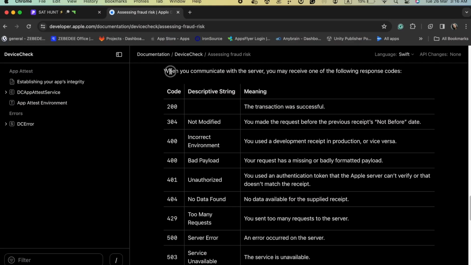Regarding the response, if Apple's server responds with the 200 status code, it indicates that the token is valid and has been successfully verified by the DeviceCheck API. This means that the device associated with the provided token is recognized as genuine by Apple's system, enhancing the security of your application's interactions with the device.